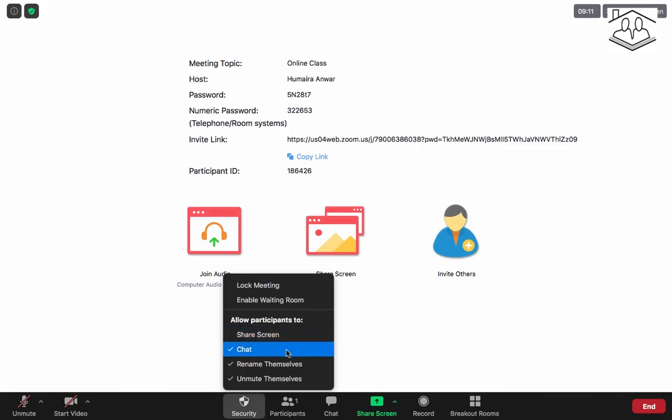Then after that, do I want my participants to have a chat option? So they would have a chat option and they can chat with me. Then do I want my participants to rename themselves? Do you want to give them the control of muting and unmuting themselves?